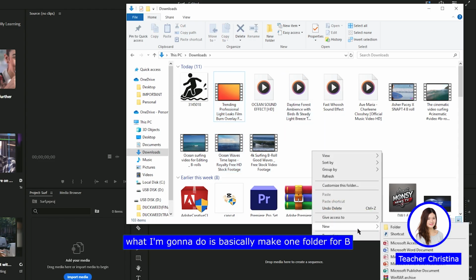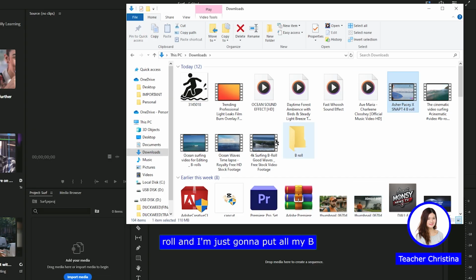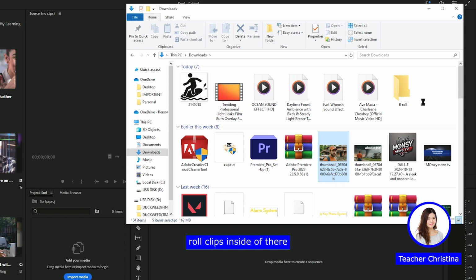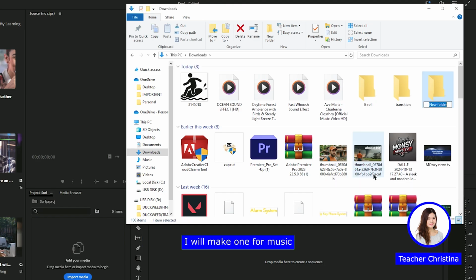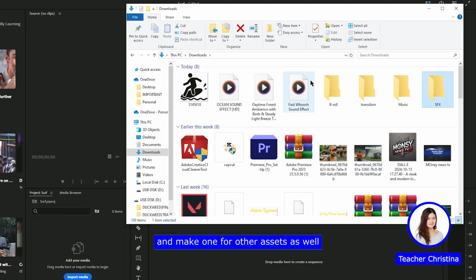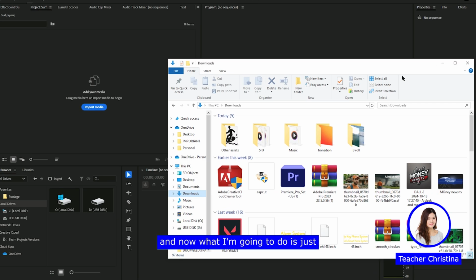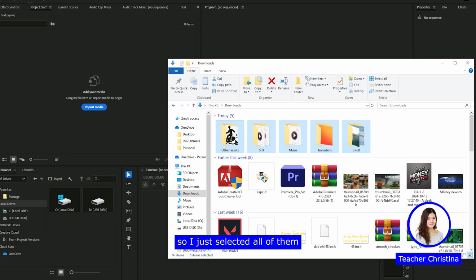So, what I'm going to do is basically make one folder for B-roll, and I'm just going to put all my B-roll clips inside of there. I'm going to make one for transitions, okay, and I'm going to put my transitions in there. I will make one for music, and make one for other assets as well. And now, what I'm going to do is just drag and drop this into my project library. So I just selected all of them, and I'm just going to drag and drop it right here.